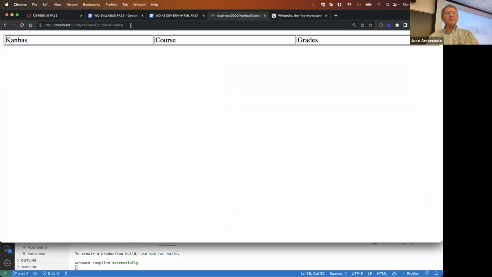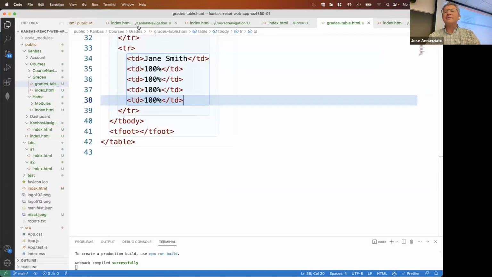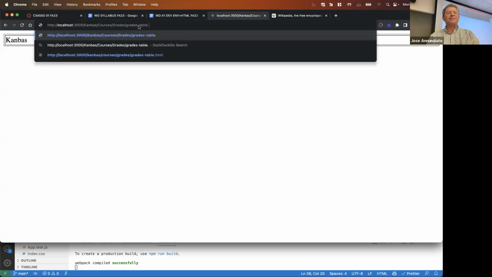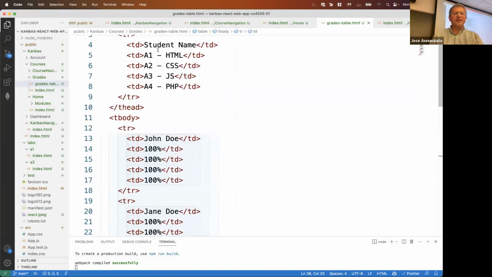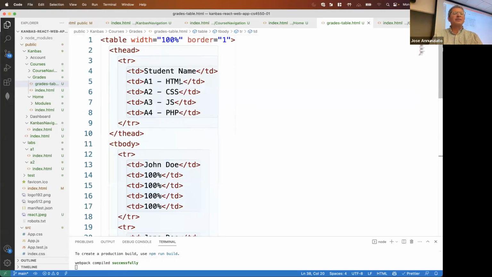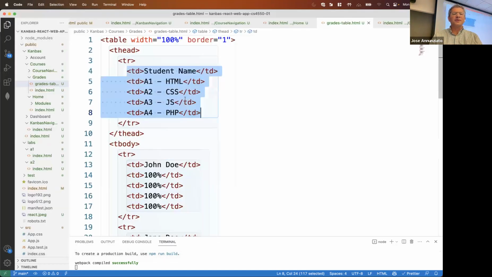Right, and so we can navigate here to the grades table. So that table contains my data. In the first one, notice that I used TD. That's why here it's not highlighted. You don't see it any different than any of the other columns. But this should have been THs, not TDs.